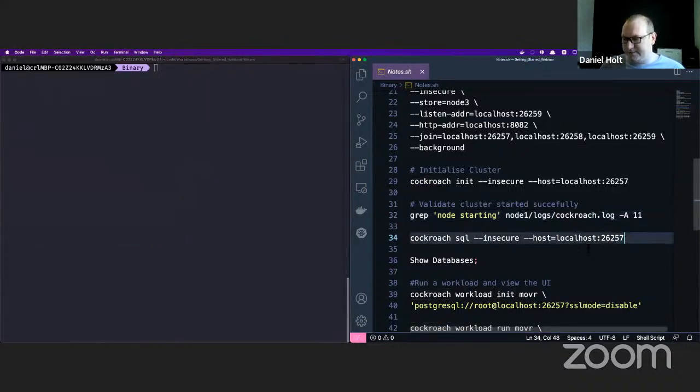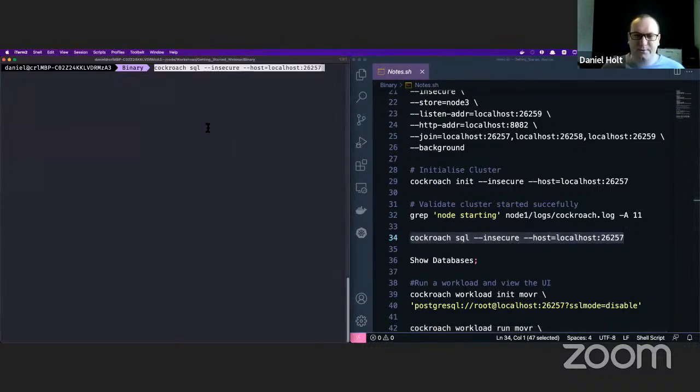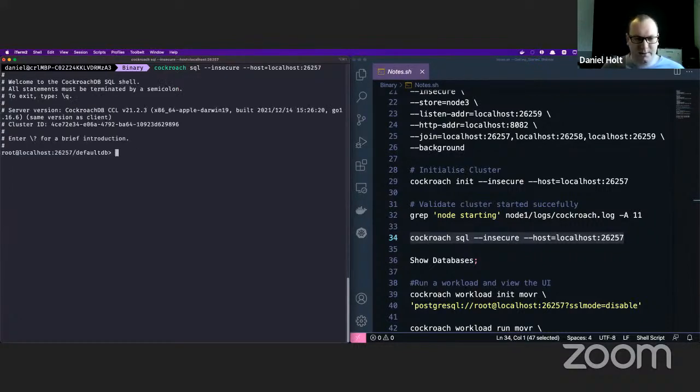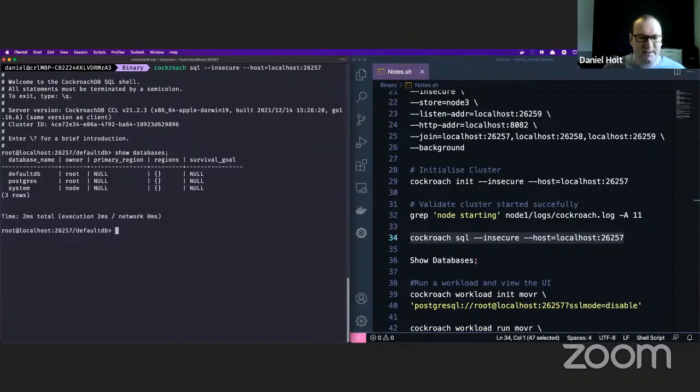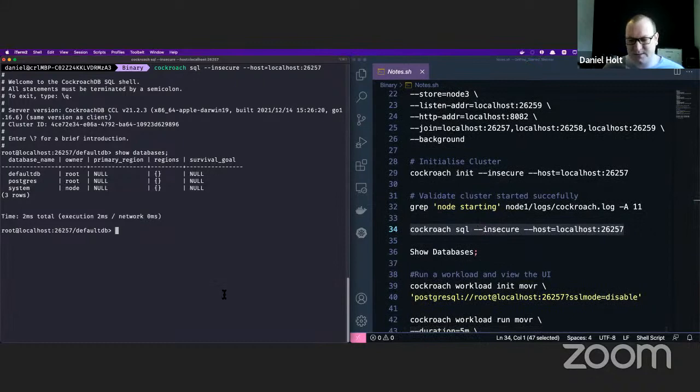So it's all very well looking at the logs, but let's actually try and connect to this cluster. So I'm going to use the cockroach sql command. Cockroach SQL is a SQL CLI for interacting with Cockroach. And I am going to connect to the 26257 node, which is the first node in the cluster. So this should actually put me into a SQL shell, and it does, and I'm connected to the default DB. In here I can run my commands like show databases. I can see there's no user-defined databases there, but there are a couple of system databases. So we know we have a working and a successful cluster now.